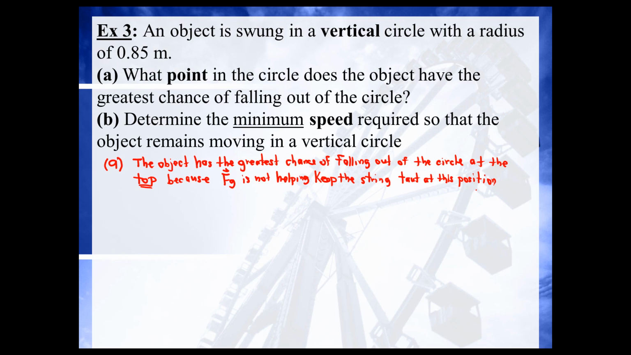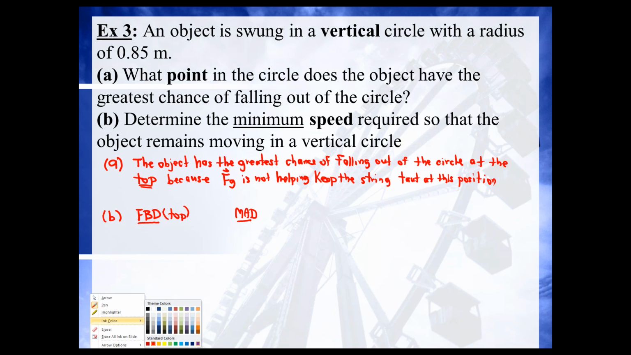At the bottom of the circle, Fg helps stretch the string. At the very top of the circle, it's not helping out. So once you reduce that speed, it's more likely that the string is going to like fold in at the top because Fg is not helping out with that. All right, so determine what this minimum speed is where we can continue to move around in a circle. Okay, so we've identified top is the critical point. So we'll do a free body diagram at the top. And our mass acceleration diagram. Once again, we'll just draw this in a different color.